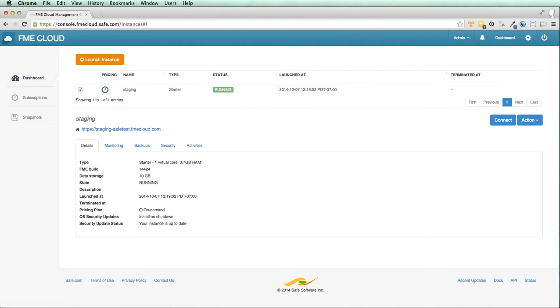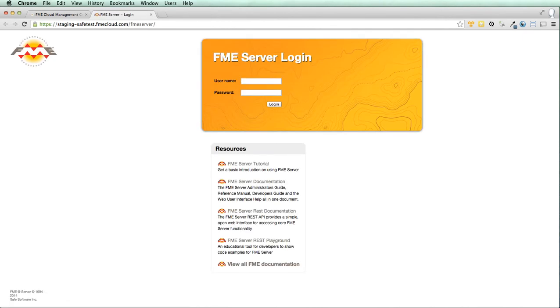So all you need to do is click on this URL here that I've highlighted on the bottom, staging.-save-test.fme cloud. The URL will be different for your instance, obviously. Okay, so this gives me the login page for the FME Server web interface.